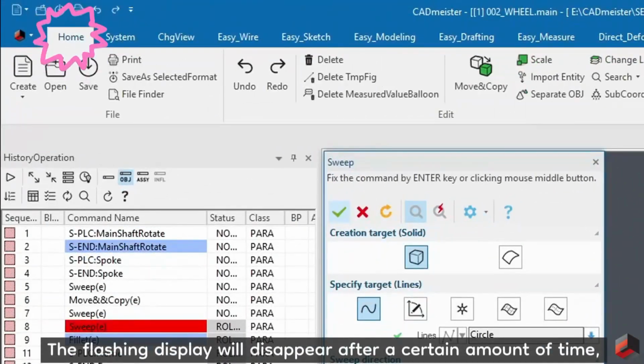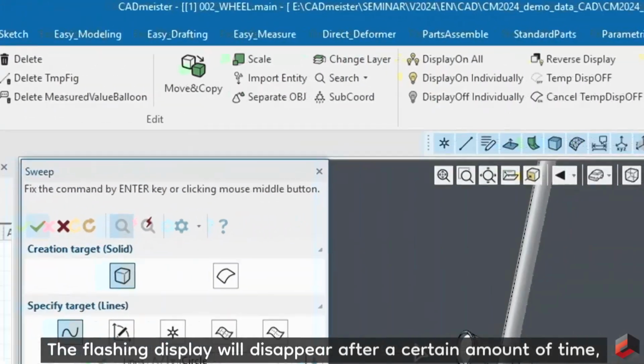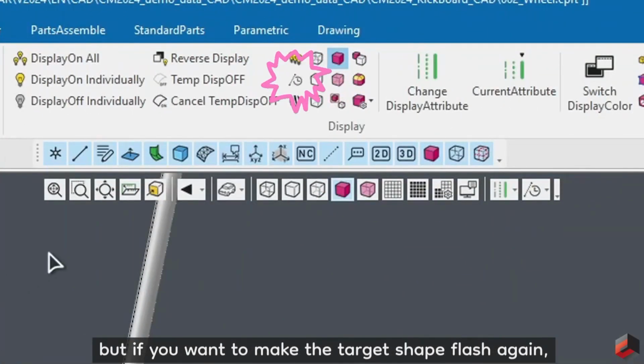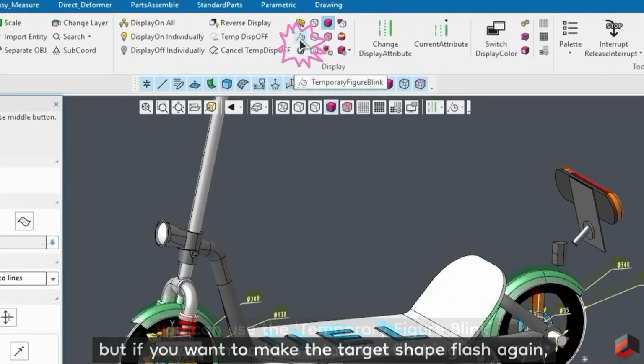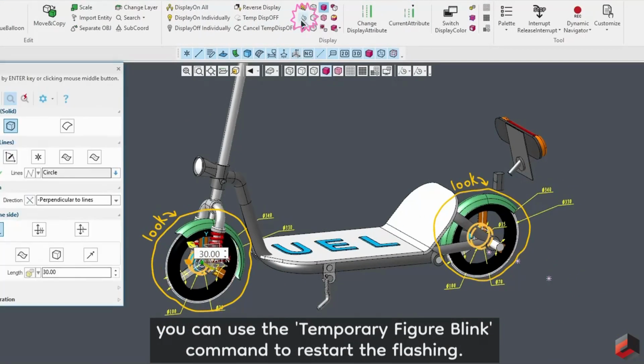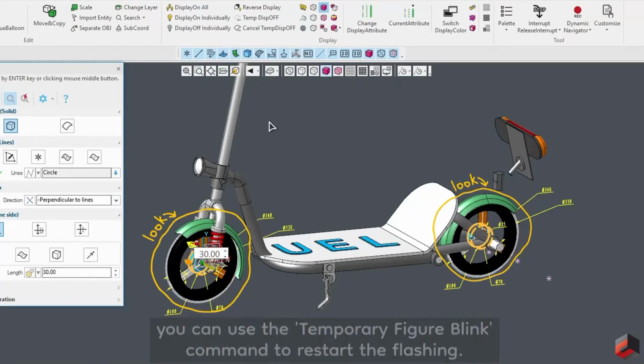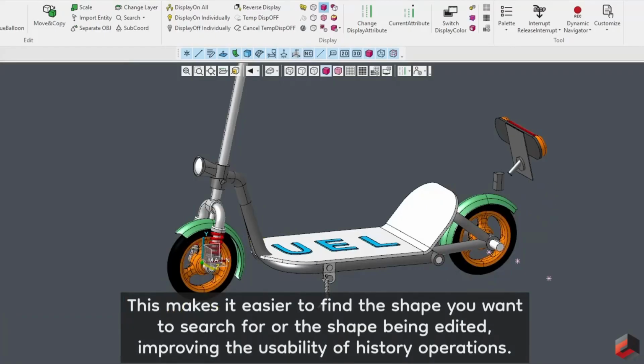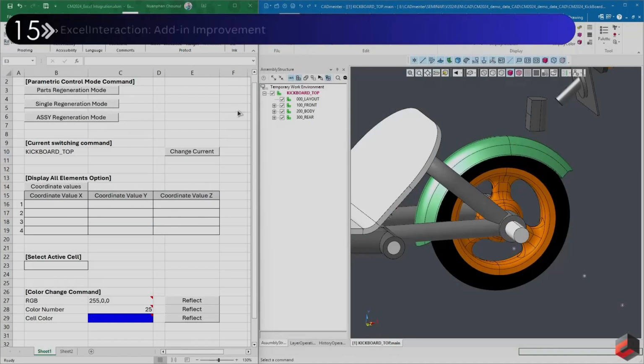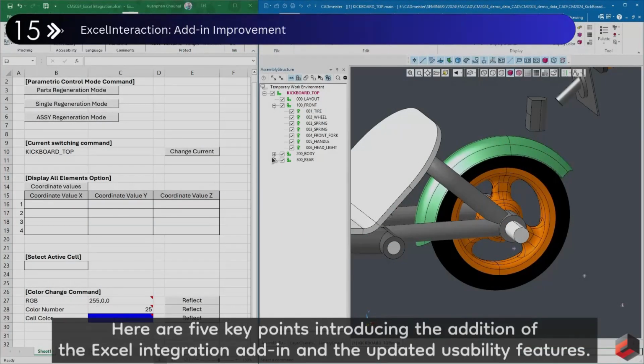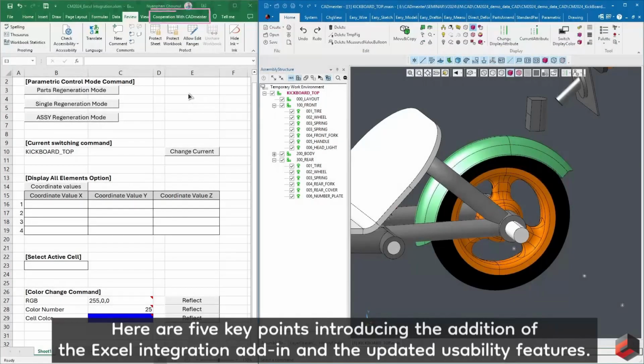The flashing display will disappear after a certain amount of time, but if you want to make the target shape flash again, you can use the temporary figure blink command to restart the flashing. This makes it easier to find the shape you want to search for, the shape being edited, improving the usability of history operations.